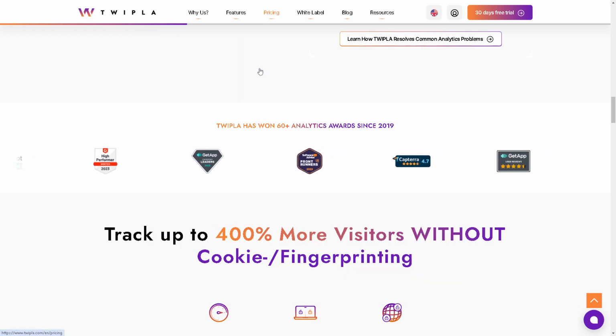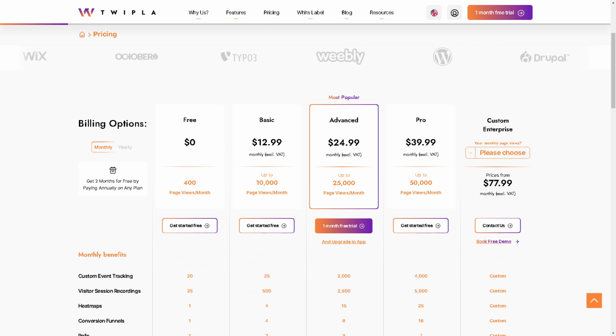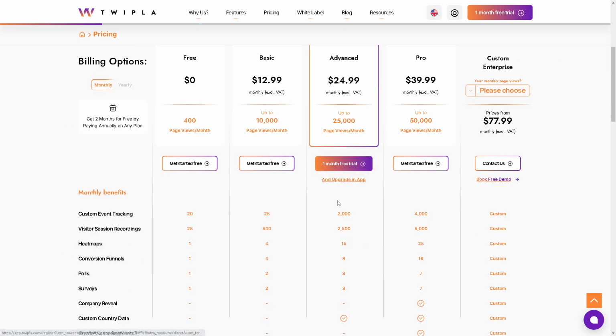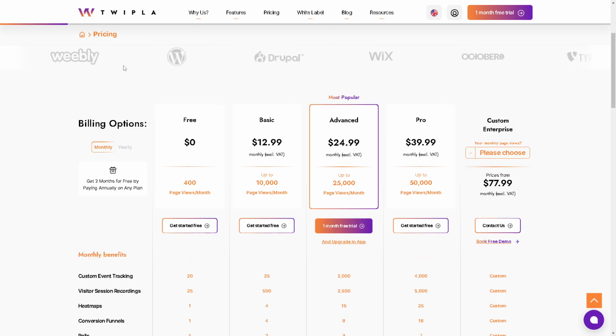And as you can see, if you look at the pricing right here, we have that free for the Wix website. But if you wanted to go beyond that and go for the advanced, which is $24 a month, you have all these key benefits that you can take advantage of: custom event tracking, visitor session recordings, heat maps, conversion funnels, polls, surveys, company reveal, custom country data, and you can create visitor segments. So I believe Tripla is one of the best visitor analytics for your Wix website.